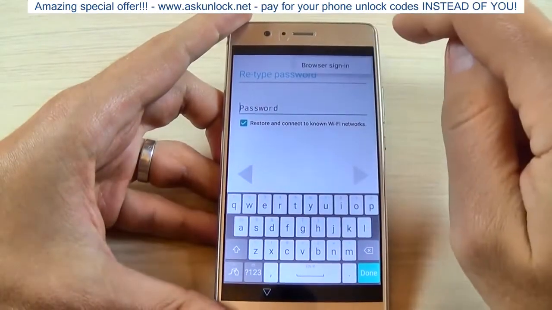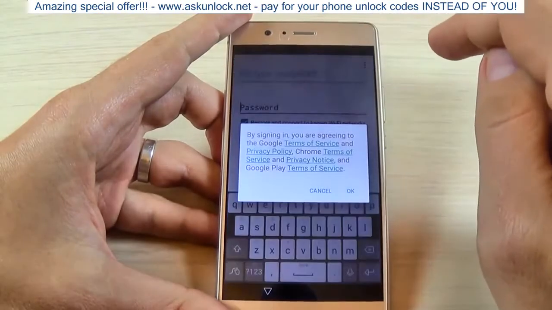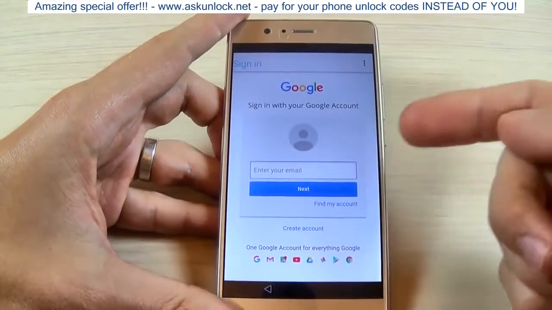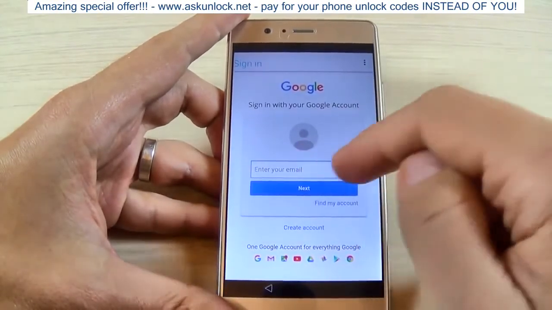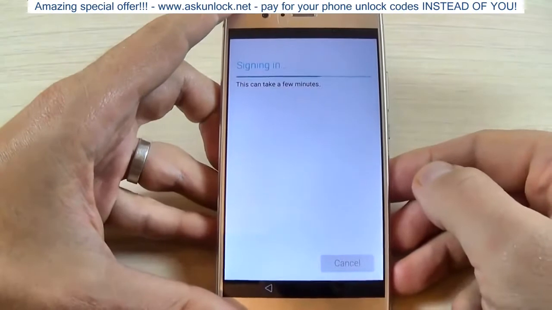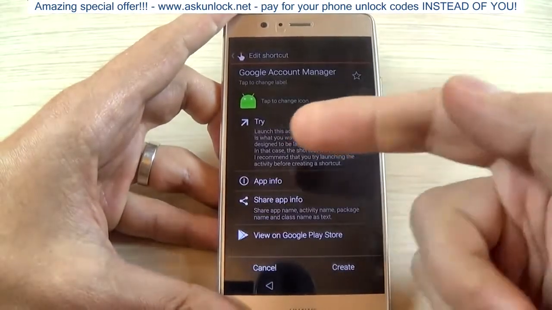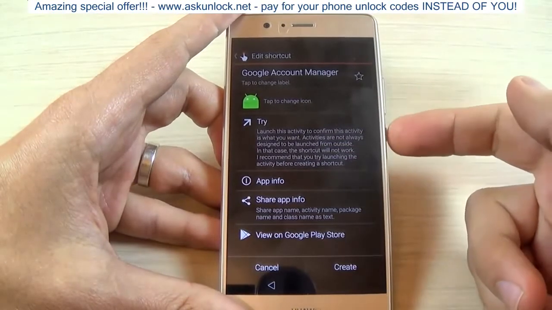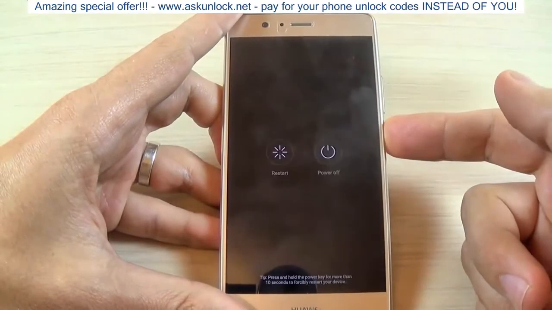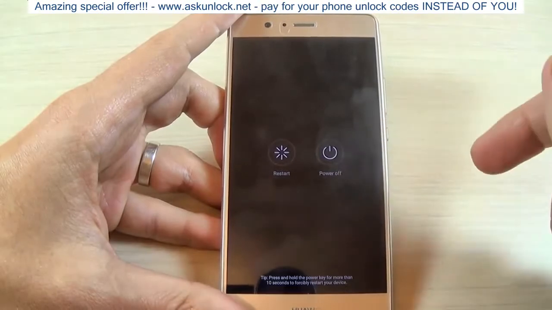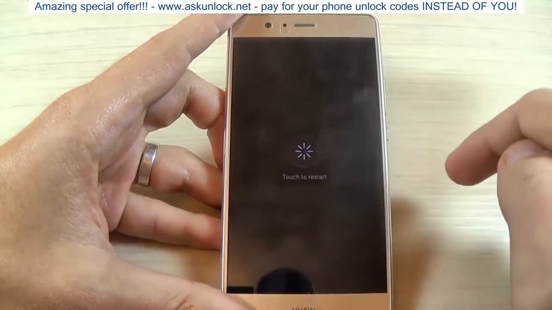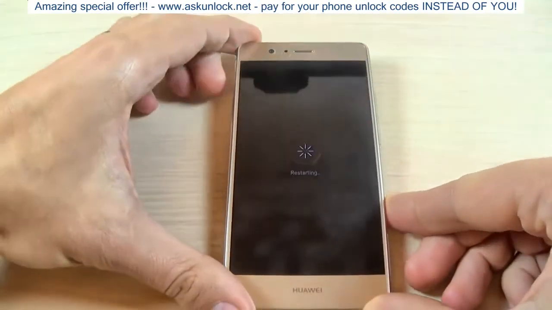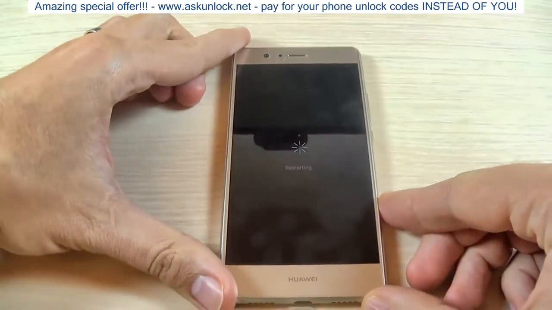Now hit on these 3 points and hit browser sign in, hit OK, and enter your own Google account. I will enter mine. Now signing in, and we are back to the window with the try, and just hit the power on button and hit restart, touch restart, and wait until your phone restarts.